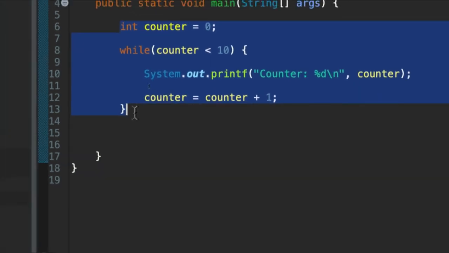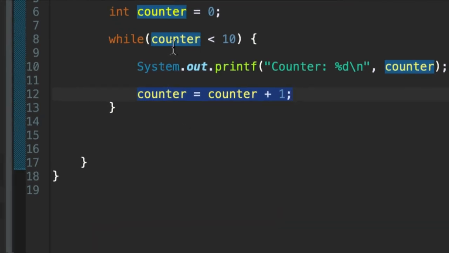Okay, so one important element of this is that we must increment, or in other words, increase, the counter as we go through the loop. Otherwise this condition will never be false, and the loop will go on forever. We have to remember to increment it. Increment just means increase, usually by one. And there's also decrement, which means decrease by one, and we're going to be looking at those.